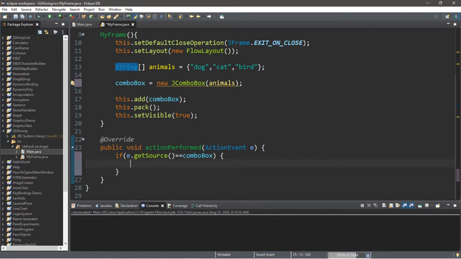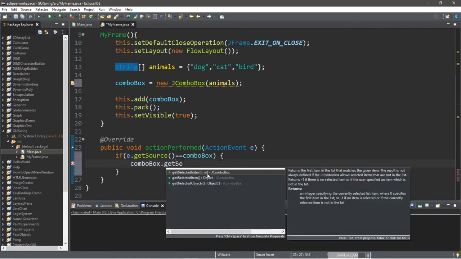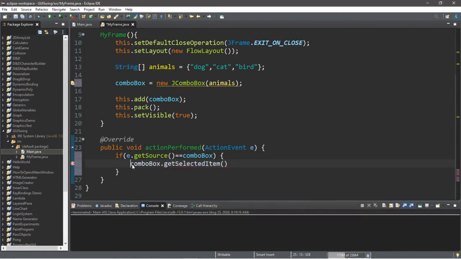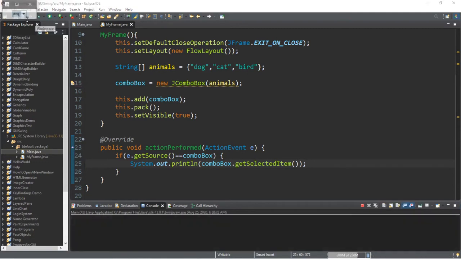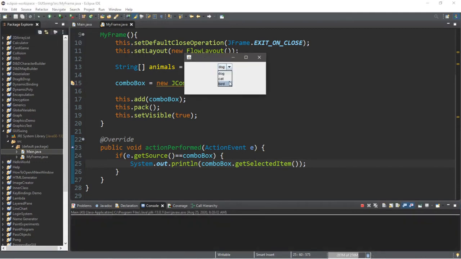So if our combo box does something, then what we could do is get the current selected item. So let's type in the name of the combo box.getSelectedItem, and then I'll just print this. So let's put this within a println statement. So System.out.println, I'm going to copy this and paste it. System.out.println, comboBox.getSelectedItem. However, we need to add an action listener to this combo box because it still doesn't return what we want basically.